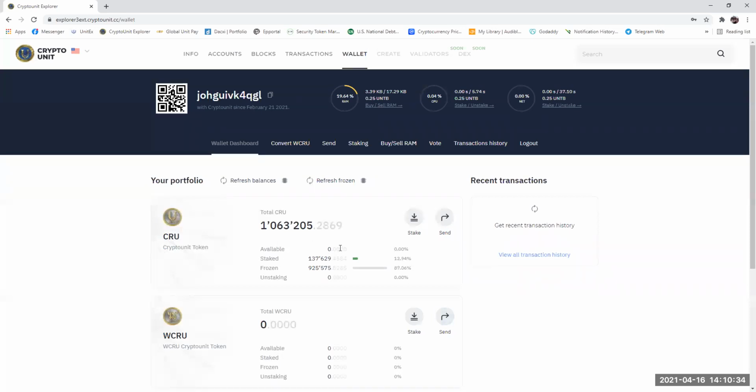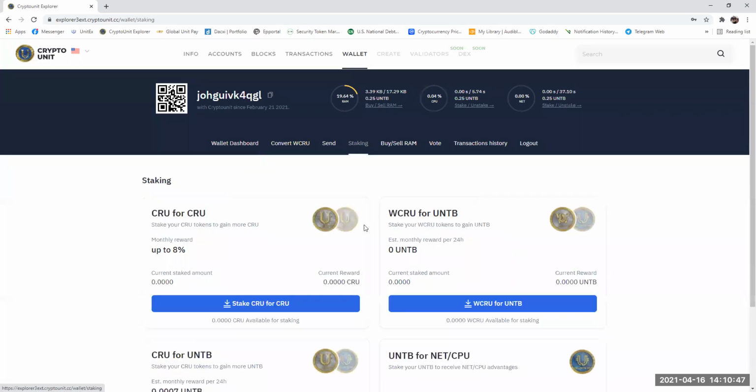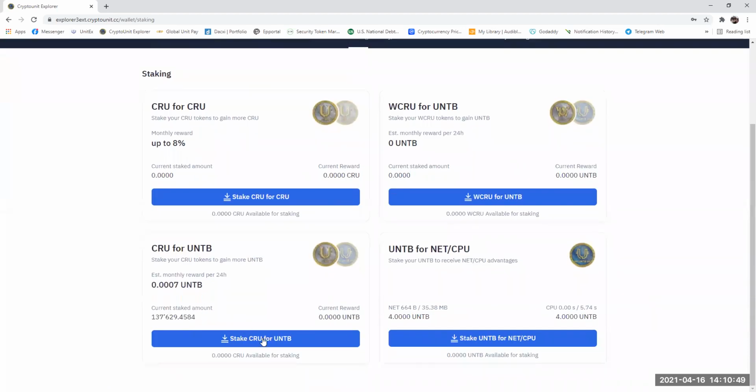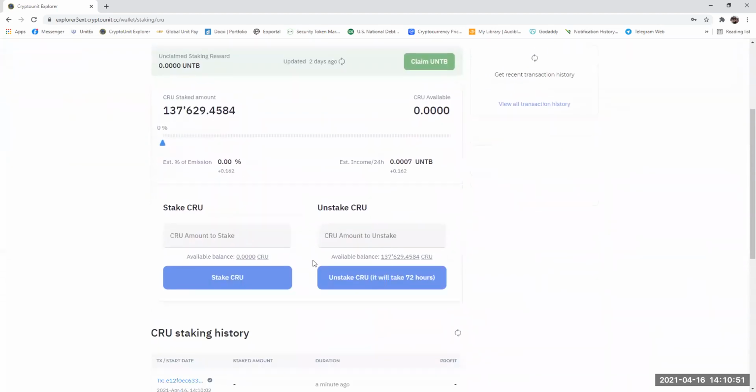As you can see, I've got no available CRU. That's come through since I did the refresh frozen last time. So I move on to the next process. I then go to staking. Stake CRU for UNTB. Okay, I have no unfrozen CRU, so I don't need to stake it. If you had some unfrozen CRU, stake it.